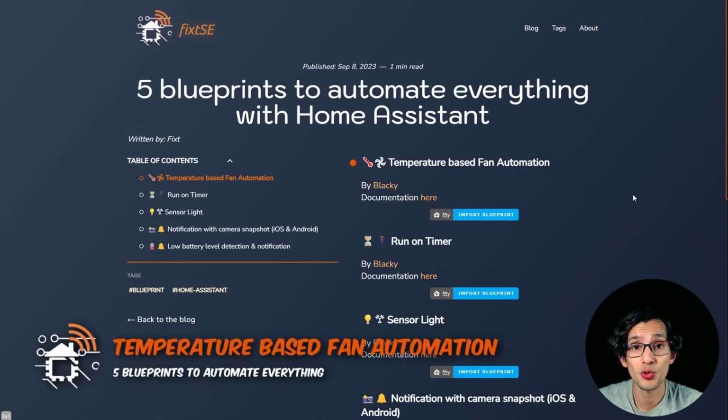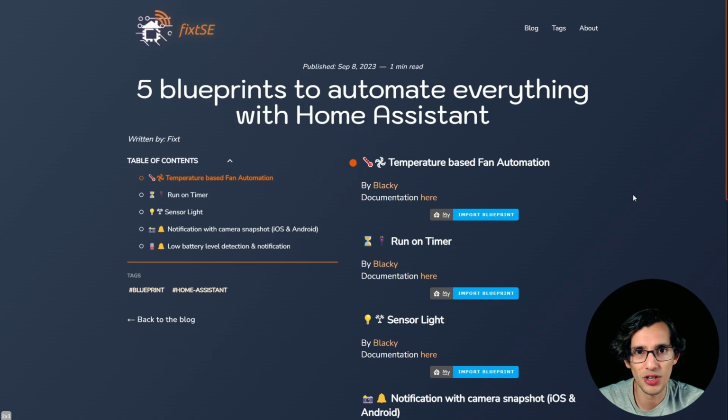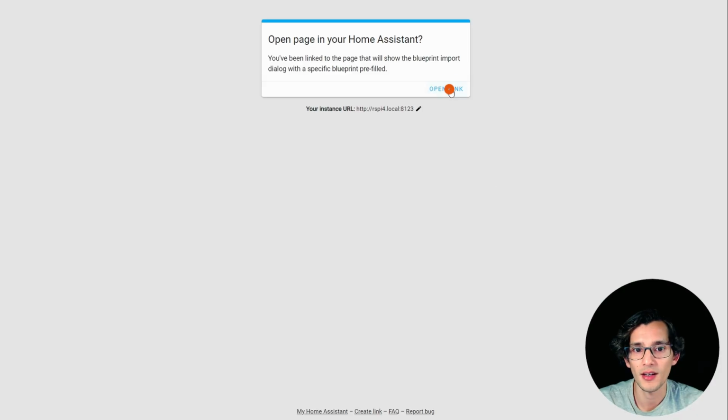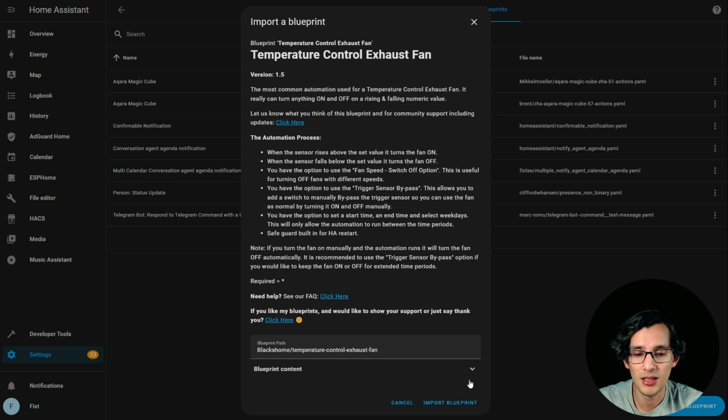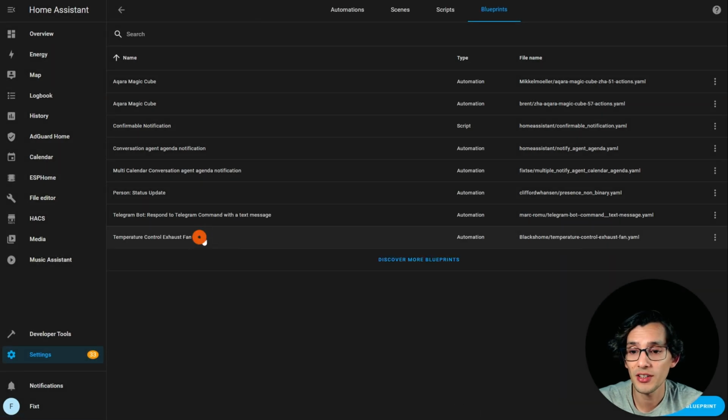The first one is a temperature-based fan automation. We can use this blueprint to automate any fan using a temperature sensor to help us survive on those long summer days. For this, just click on Import My Blueprint, click on Open Link, click on Preview, and then Import Blueprint. Now just click on it.